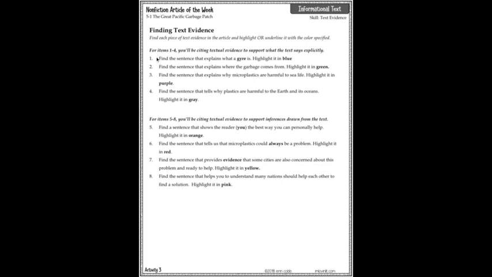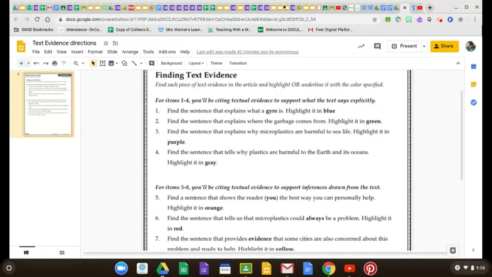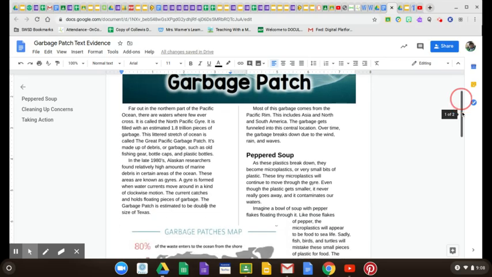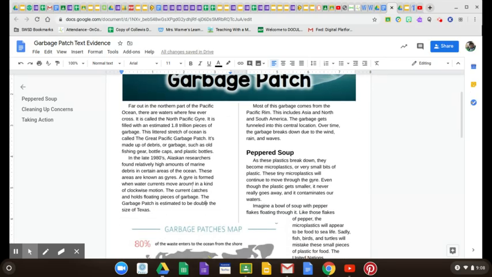So number 1 says, find the sentence that explains what a gyre is. Highlight it in blue. Okay, so I know that I'm going to highlight it in blue. I know I have to find what this word means. So I'm going to open up my article, and you can have them both open next to each other. I've already read this, so I know that they mentioned that word in paragraph 2. So I'm going to go down, and I need to find out what it is in paragraph 2.